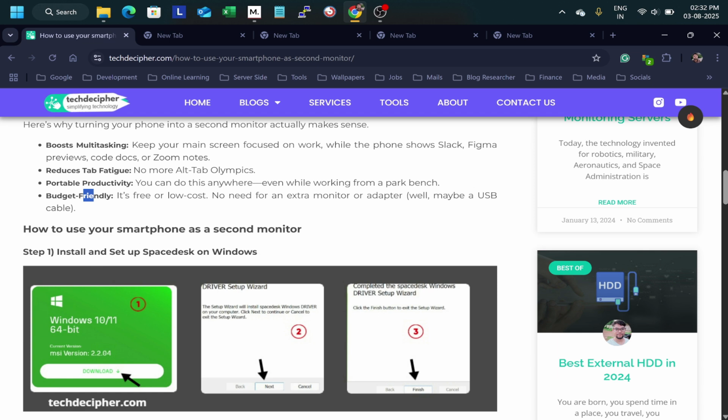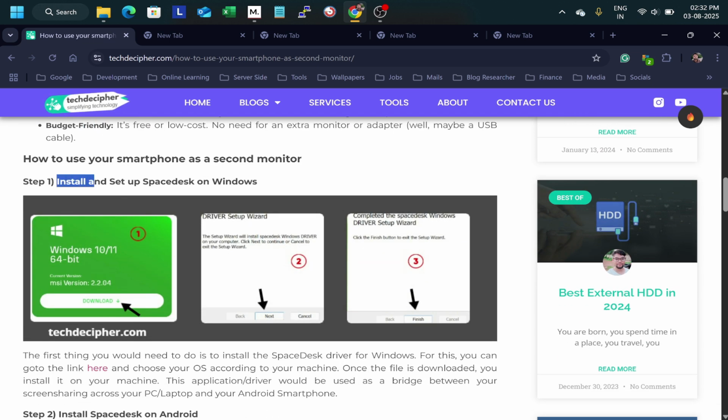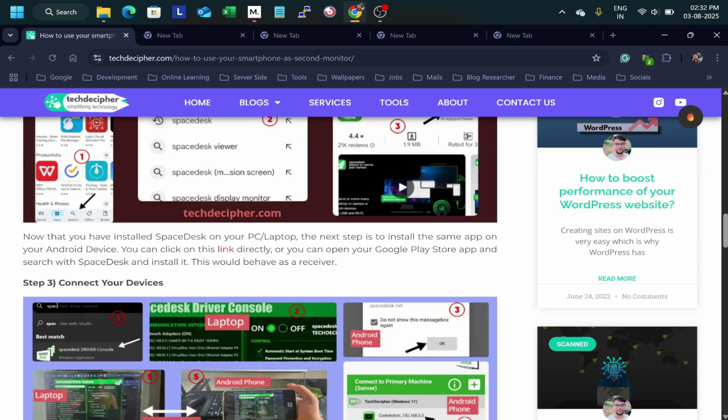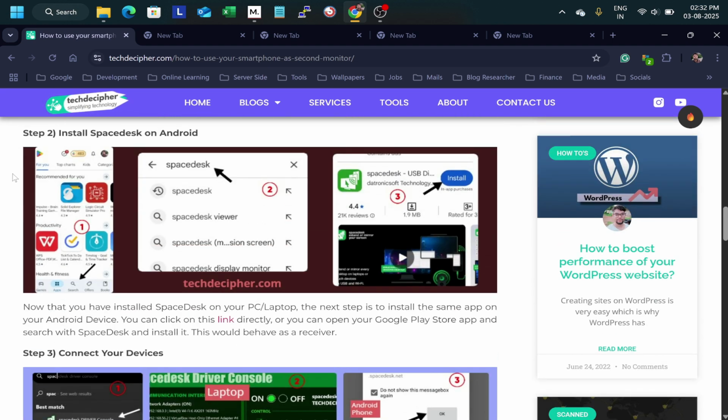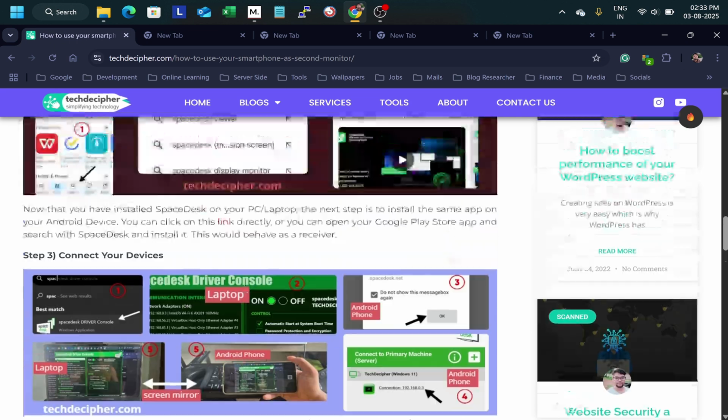To do that, first we need to go to this link. Basically the link is here. First, install the specific driver on the Windows machine. Go to this link, click on download according to your operating system, click next and finish the installation. After that, we open the Android app. If you're using a tablet, go to the Play Store, make sure that the tablet is an Android tablet, search for Spacedesk, and install it as well.